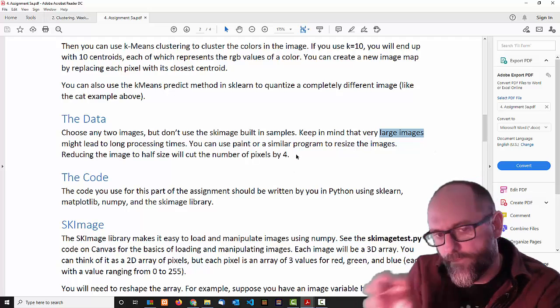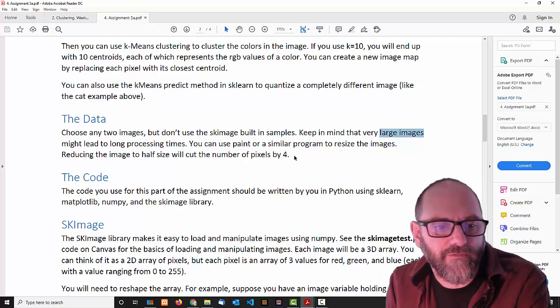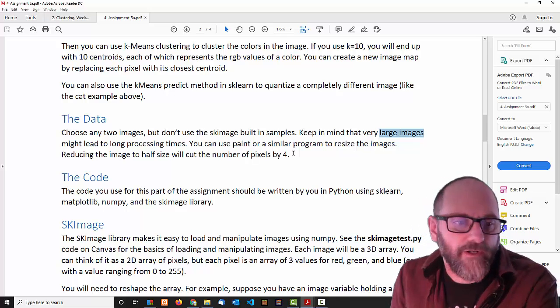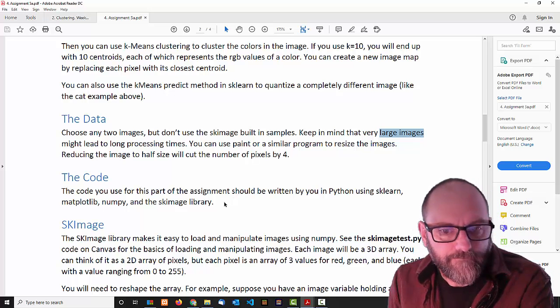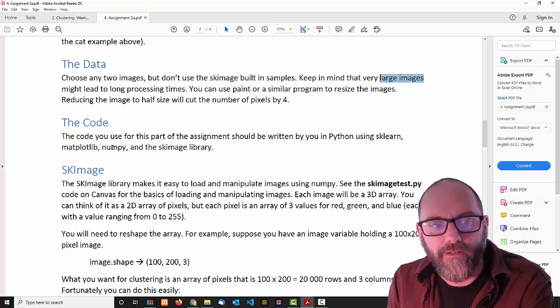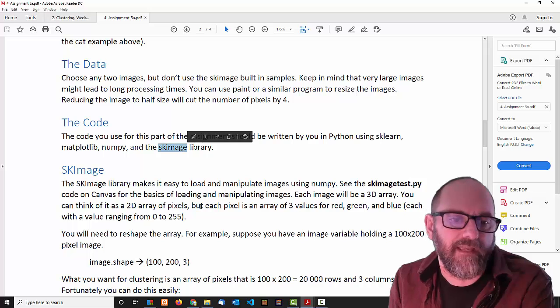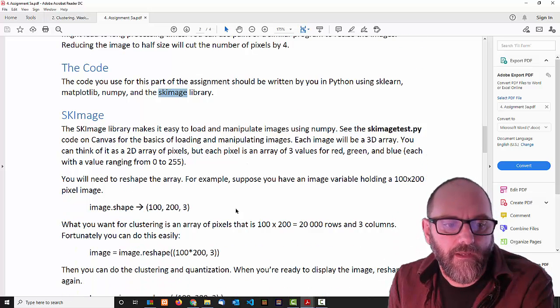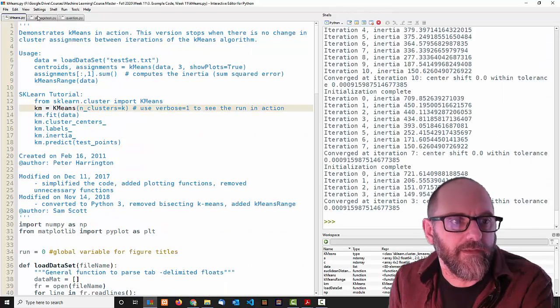You can always do that for a little while and then use a larger version of the image for your final image processing to make it look nicer. You're going to write the code yourself using SKLearn, Matplotlib, NumPy, and the SKImage library, which is new. Okay, let's take a look at skimagetest.py to see how this works.